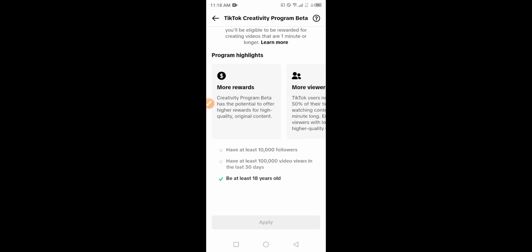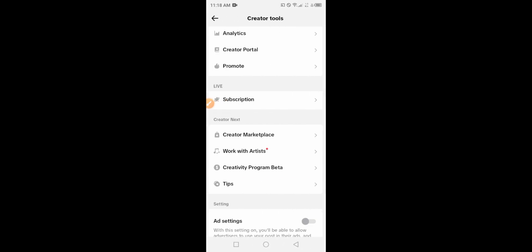So right here guys, in order for you to be able to be eligible for the TikTok creativity program beta, you want to simply make sure that you have at least 10,000 followers and have at least 100,000 video viewers in the last 13 days and be at least 18 years, and you simply just want to apply. So guys, this is how you can easily get access to all TikTok monetization features right here.